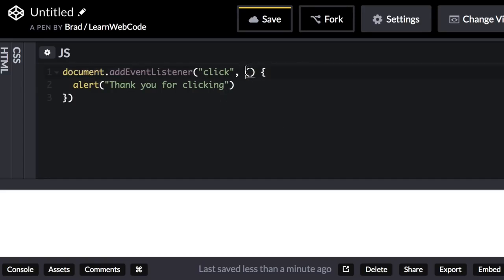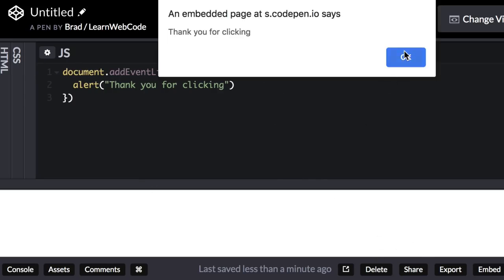Okay, now in between the parentheses and the curly brackets, we include an arrow symbol, which is really just an equal sign and then a greater than sign smooshed together. And that's all we need to do. So congratulations, you just created your first arrow function. We can test it out. If we come down to the preview area and click, awesome.